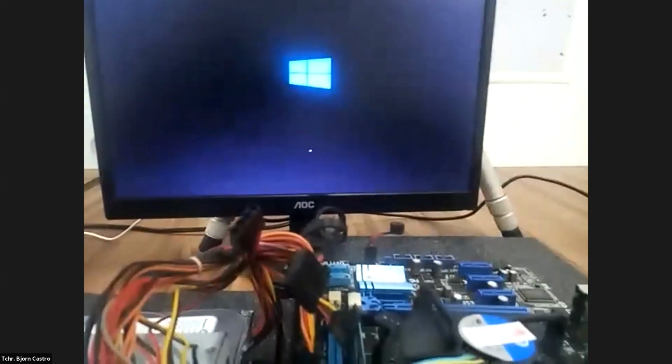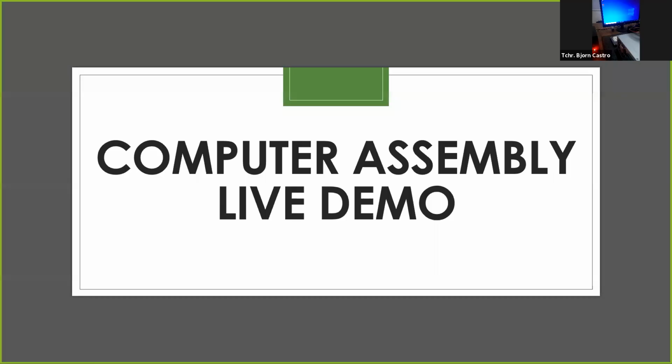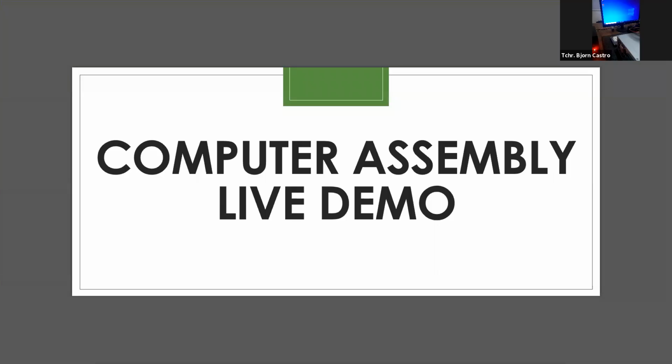So it's already running. Okay, so we can now proceed with how to upgrade your PC. Since mabagal yan, I don't want to use that anymore. It's Core i3 second generation. I don't want to use that anymore. Let's use my server. So let me share to you my server. Share screen. Screen 2. So this is my server.